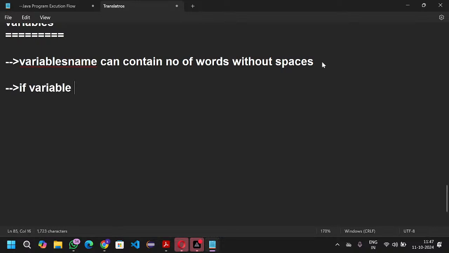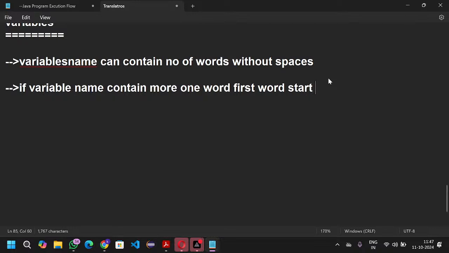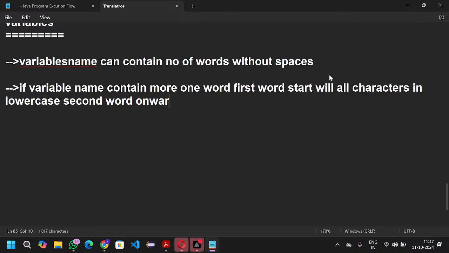If the variable name contains more than one word, the first word starts with all characters in lowercase, and from the second word onwards, the first character should be in uppercase.